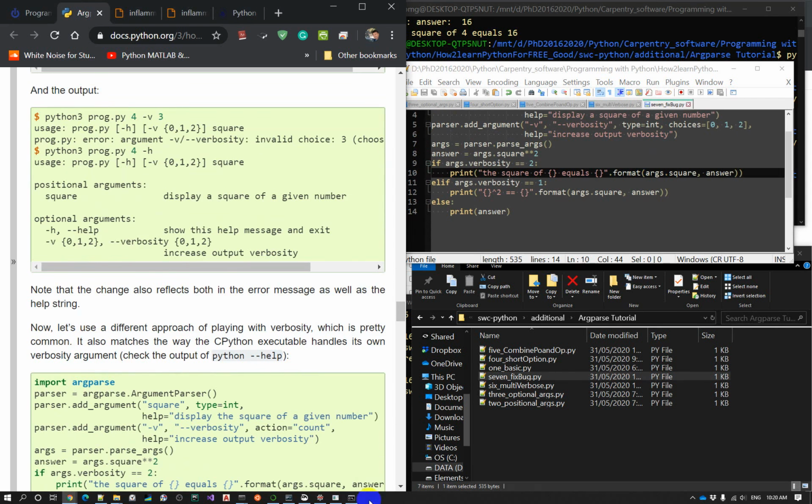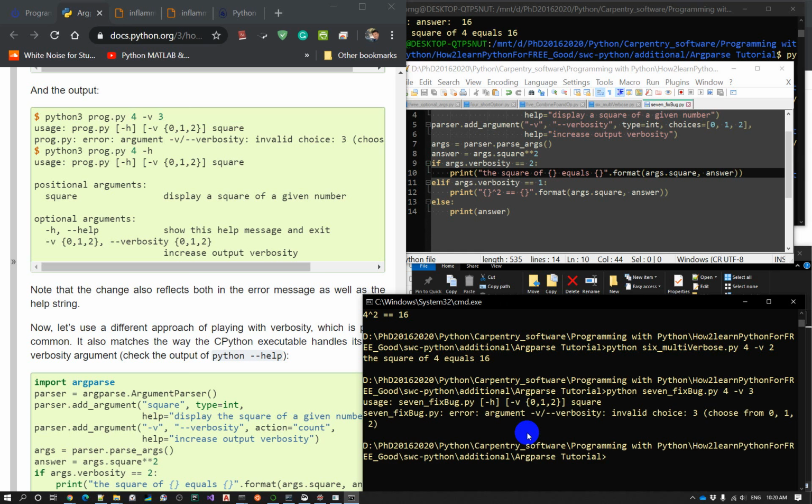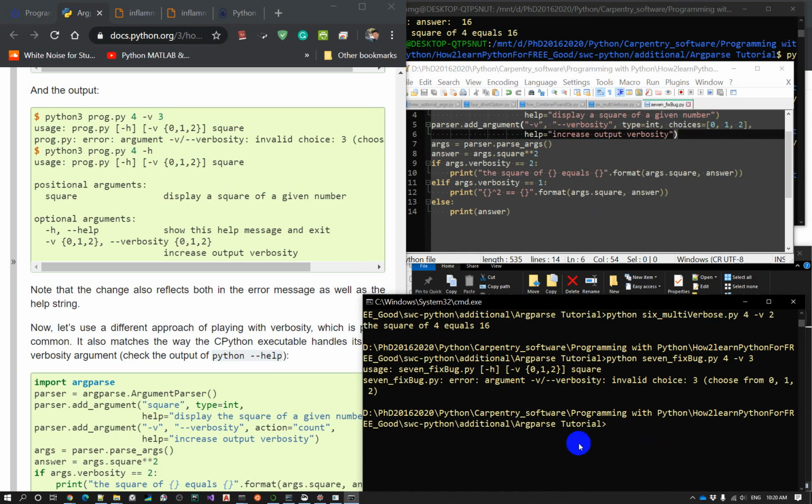Okay, so coming back to 7, let's try it now. Let's try in the command window first. Python 7 with 4 and 3, and it's not working. Why? Because it's not within this choice.